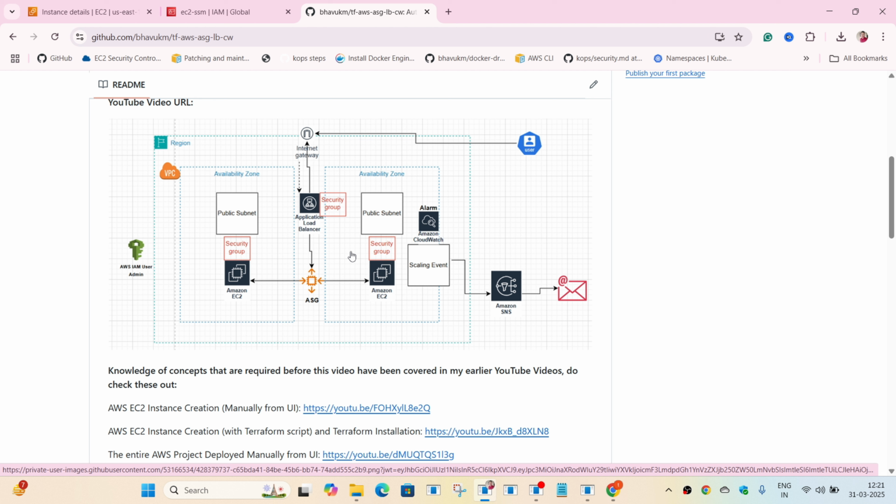And also, this scaling event will be triggered with the help of a CloudWatch alarm. Okay, so I'll be using a CloudWatch alarm. Inside this CloudWatch alarm, I'm going to configure how this alarm should be triggered and when. So all that configuration will reside inside this.